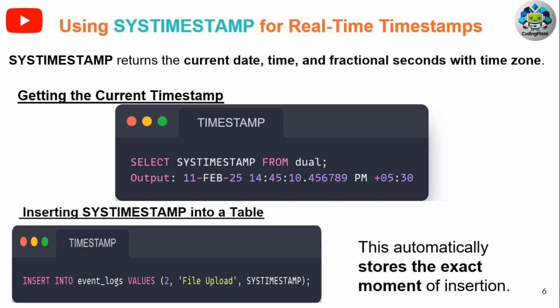So you have to find that when I'm giving the timestamp somewhere. That particular time I want, as per system time, that exact time I require. So in that situation, what will happen? It will return the current date, time, and fractional seconds with time zone, along with the time zone as I explained earlier. Okay, getting the current timestamp.